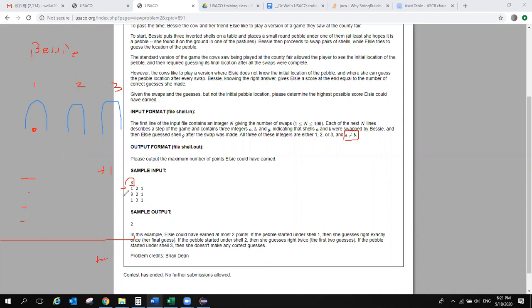And continue to the second one. The 2 buckets at index 2 and index 3 are going to swap. For this example, if the starting pebble is at bucket 2, and after the first swap it's at bucket 1, then swapping bucket 2 and bucket 3 doesn't make any difference to the position of the pebble. It's still at bucket 1. And if Elsie still guesses index 1, then she gets 1 more point again.